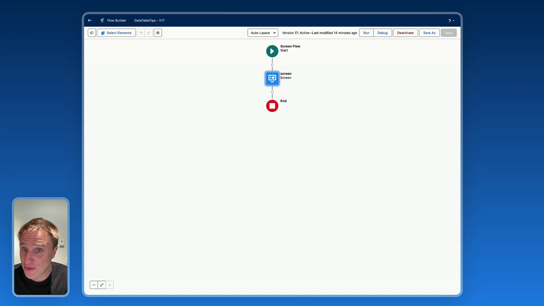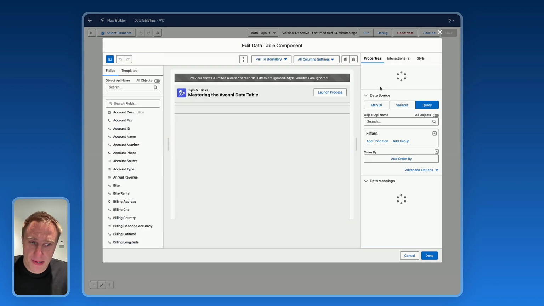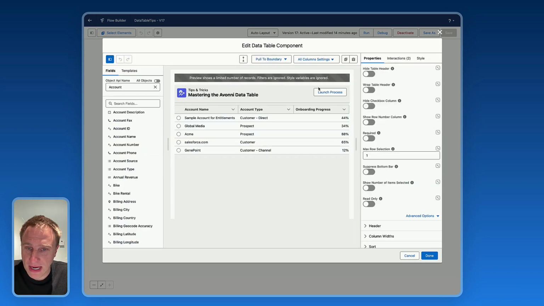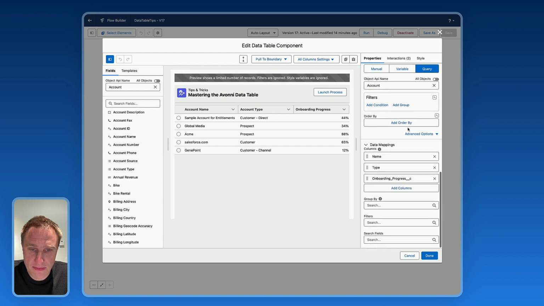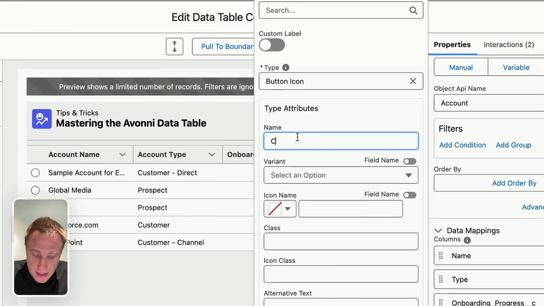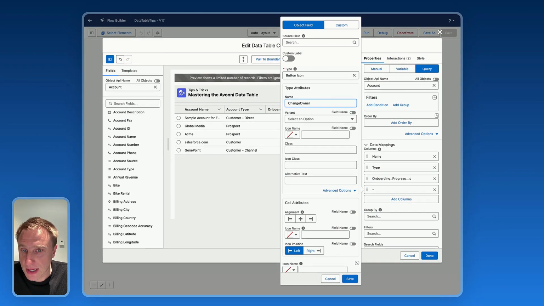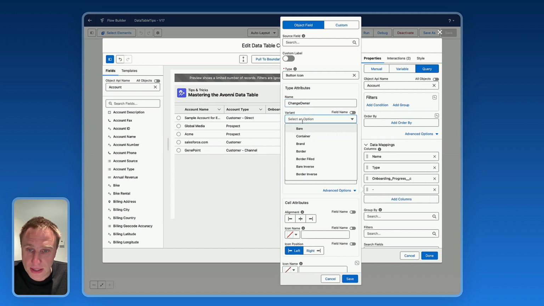So let's go directly to the flow. This is my screen flow with the data table inside. Let's open the component builder. From there, I have my data table, and I'd like to add a new column to add an action button. So I will go straight down to data mapping, add column, and I will select button icon. You need to name this button icon. That's extremely important because that's what you would use on the interaction panel to launch an interaction directly from this button. So let's select the variant of this button.